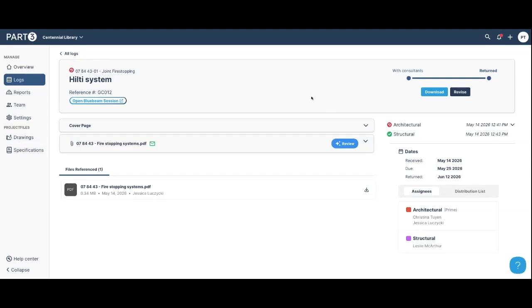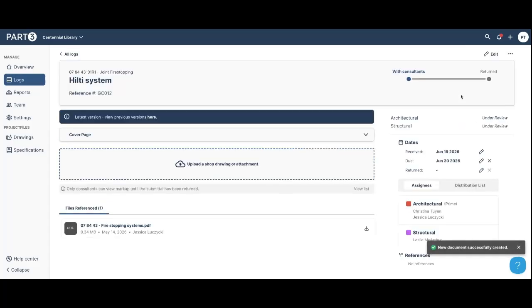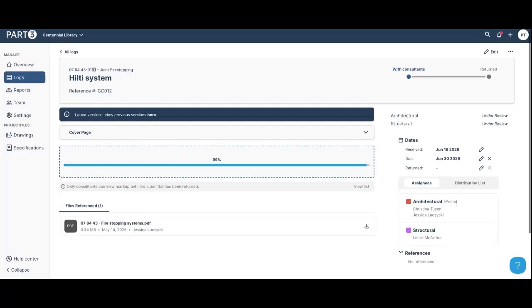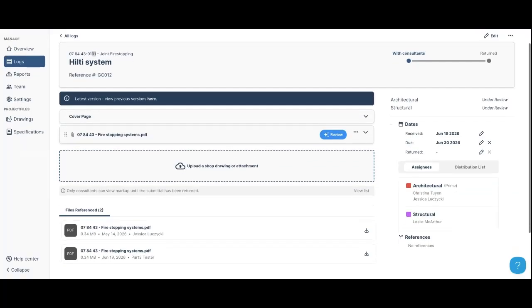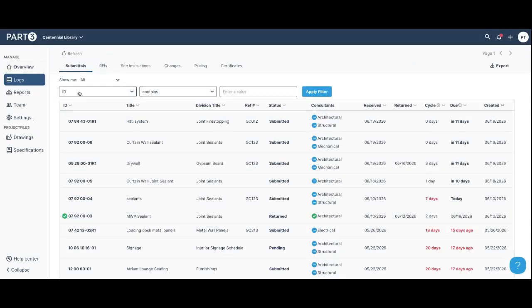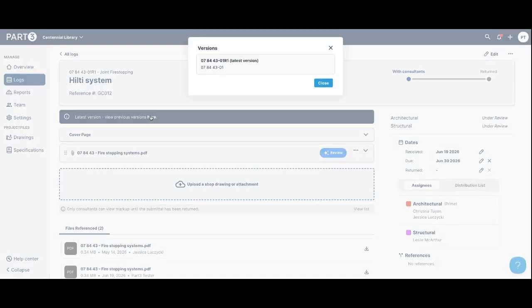So the next time you want to come in and you have this revision, instead of creating a new submittal, all you're going to do is click revise. This is going to put it into R1, and then all you need to do is drag and drop the new version of the submittal that you have, and the review process can start again. So now I'm dragging and dropping this, and these assignees know that they've received a document for their review, and now it's back with the consultants. You can always view previous versions of your submittals if you need to jump between them.